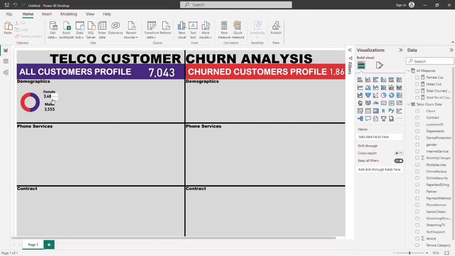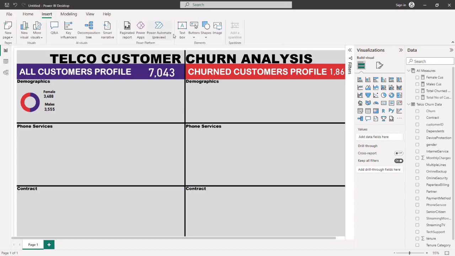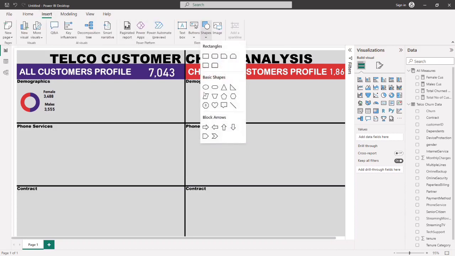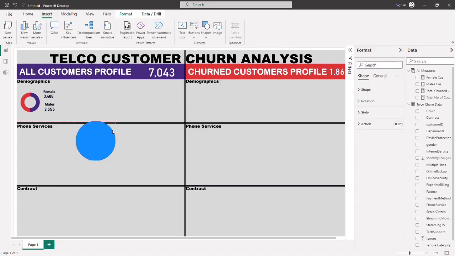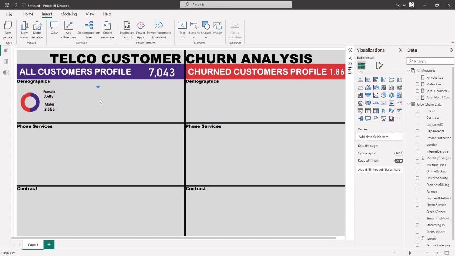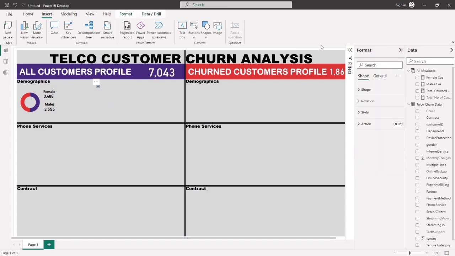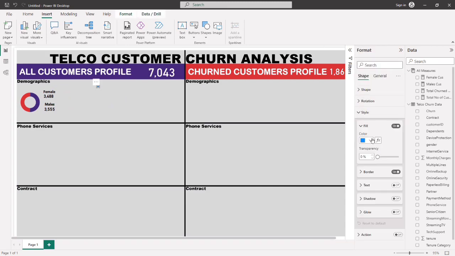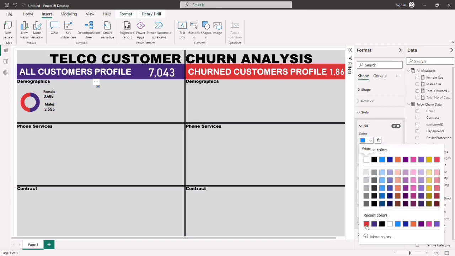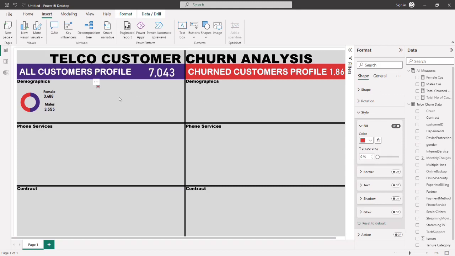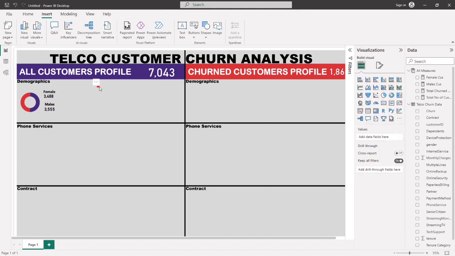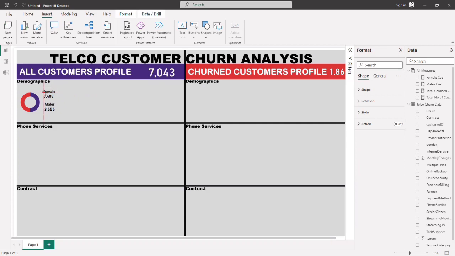All right, let's go ahead and come here. I'm going to come here to insert, then add shape. I'm going to add a small circle, then hold my shift key to properly resize it. See what I have. Then I'm going to format this, come here to the style, the border, turn off the border, and the fill. You can see that this one is for the female. This color is for the female. You can drag it and put it beside this here.